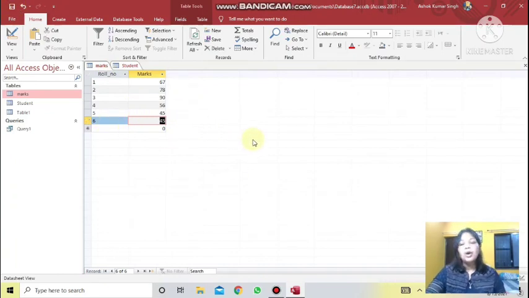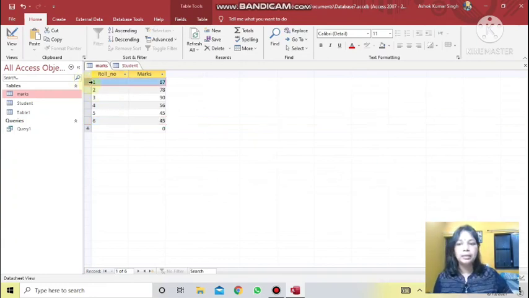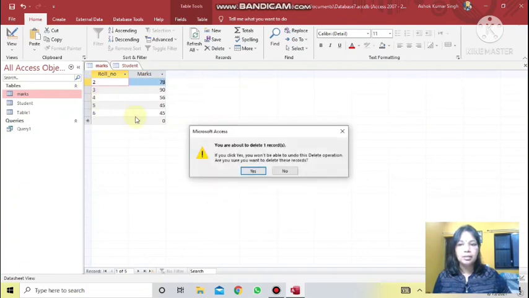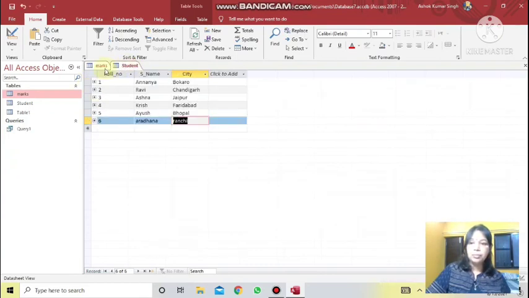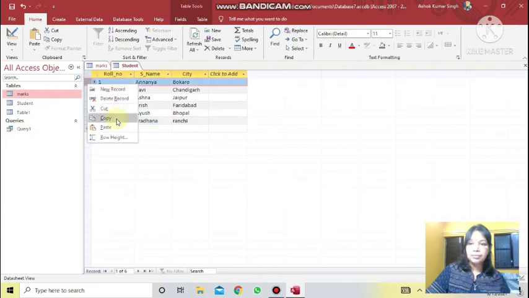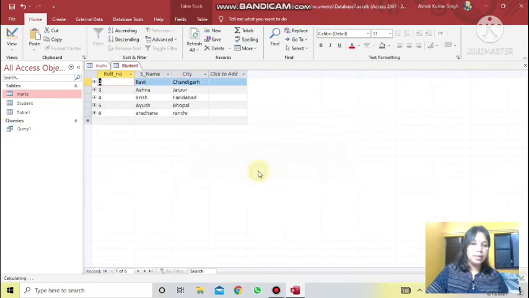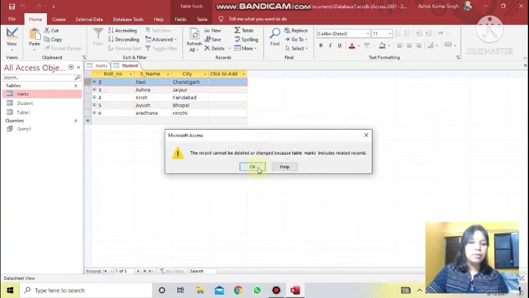Clear? Now you try to delete a record. Roll number 1 is existing in student table, try to delete it from child table. Delete. It will not delete. Sorry, it will delete, and then you can delete from the student table as well. Okay, this way. But if you are trying to delete the record from parent table first, it will not be deleted. Try to delete roll number 2 from here. It will not be deleted.